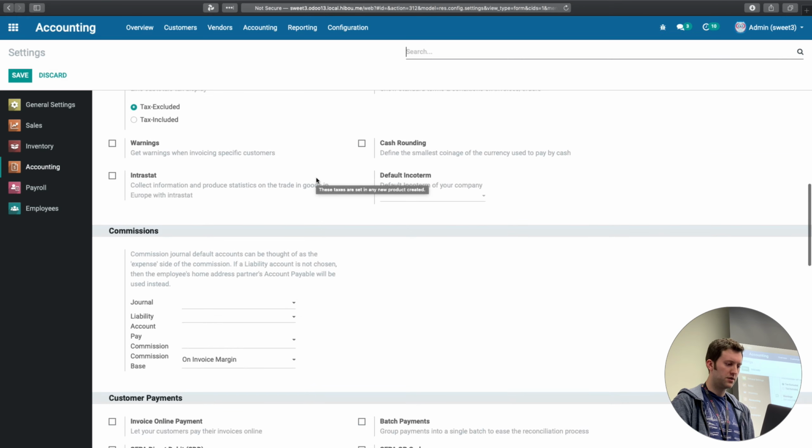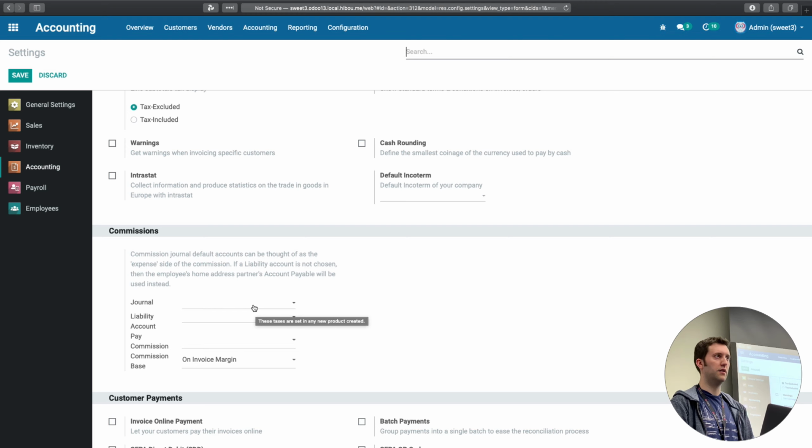All right, so we'll scroll down here to the commission section, and we see a variety of fields, the first of which is the journal. This is the journal that the commissions will take place in. So you have your invoices in one journal. When the invoice is confirmed, a journal entry will be created in this commissions journal.